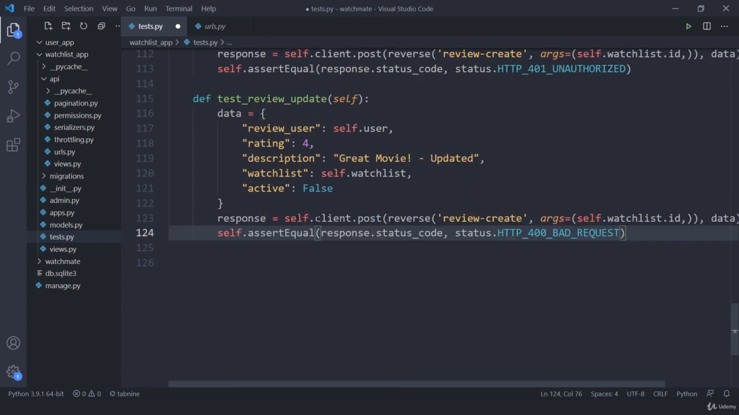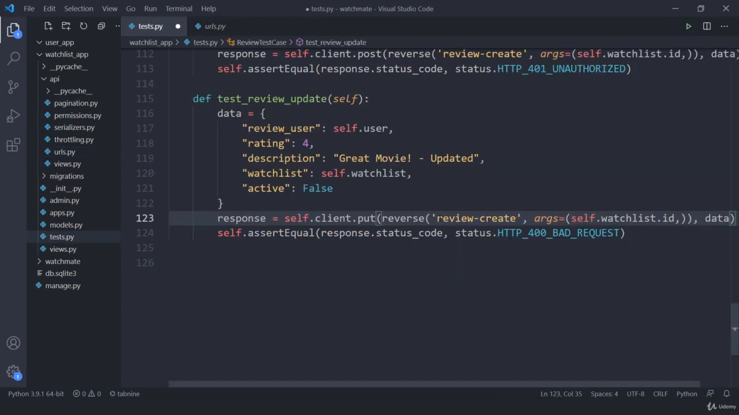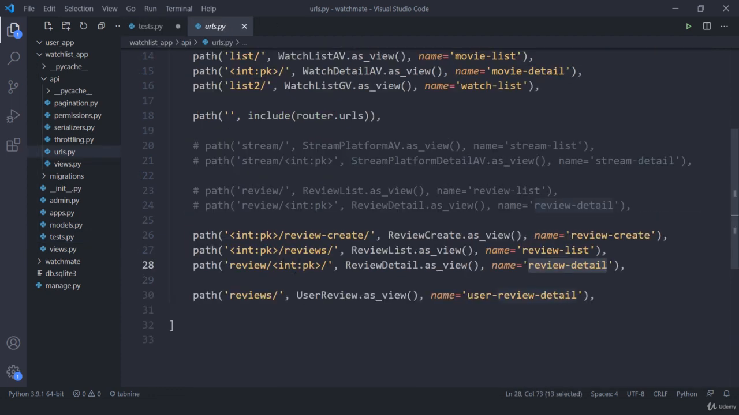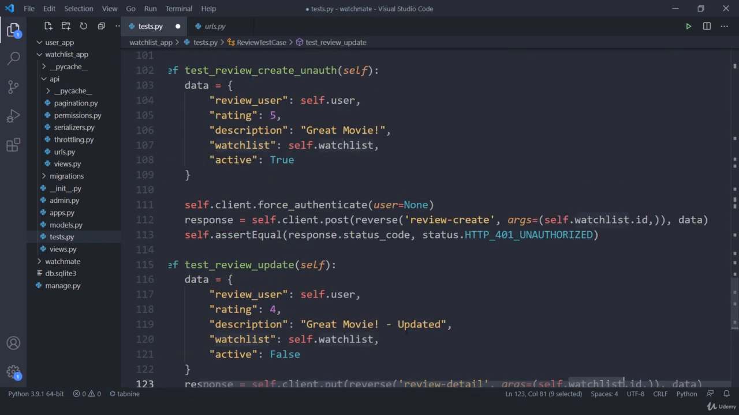Now here we have response. Instead of post, I need to send a put request and our link will be changed. Now we are trying to update an individual element. That means I need to focus on this particular URL of an individual element. And this is going to be the URL, which is review-detail. This is my individual element. And here the value should be this review ID. So I need to pass the review ID that I need to update.